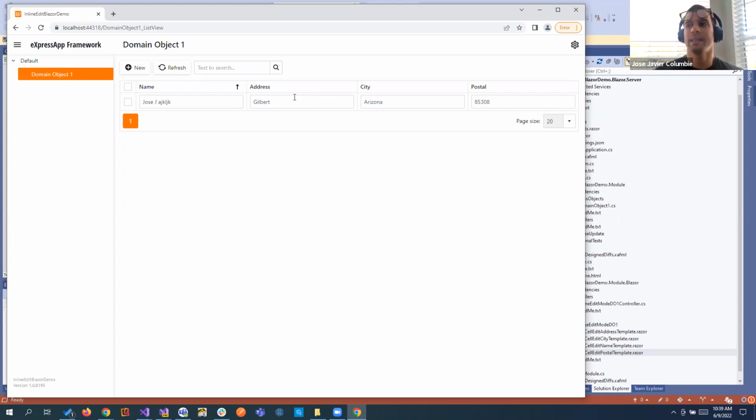My point is we can integrate a DevExtreme grid, we can integrate a Syncfusion grid, or we can use custom templates and only make editable whatever we need to make editable. So that's it for this demo. Let's go to another one.